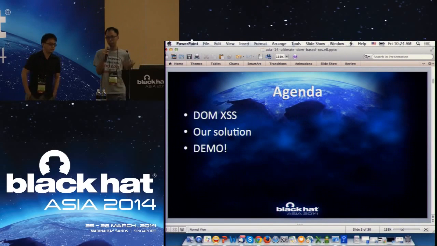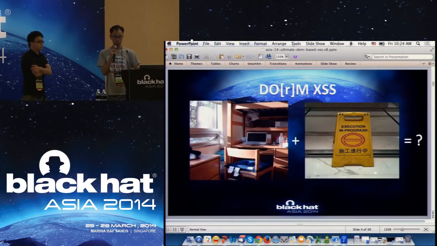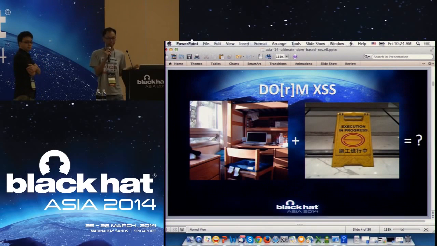So for today, we try to present our solution for DOM XSS. We are going to talk about what DOM XSS is, the solution to it, and how our solution works. And in the end, we are also going to show you a demo that looks pretty cool in my view. So what is DOM XSS?